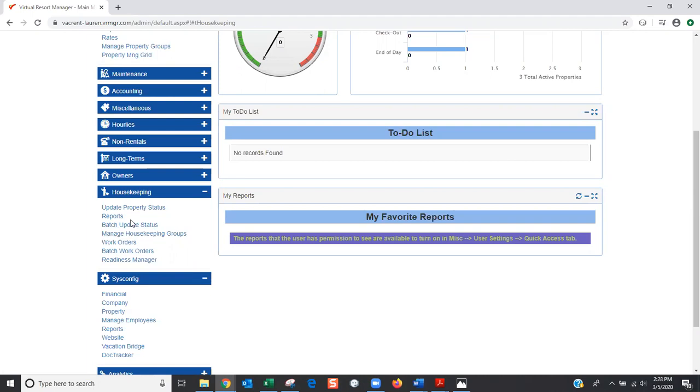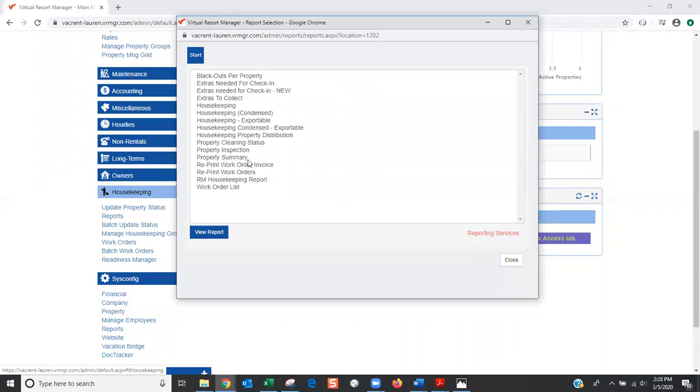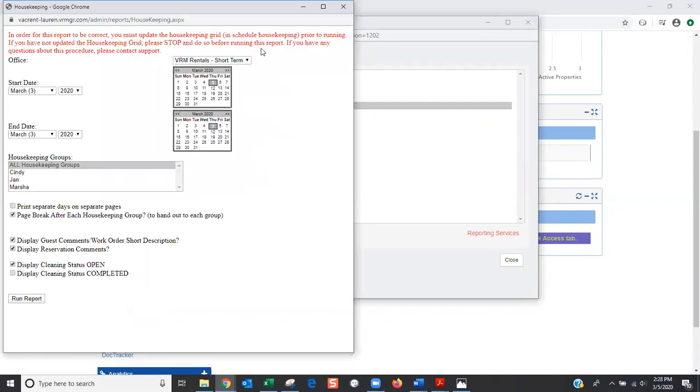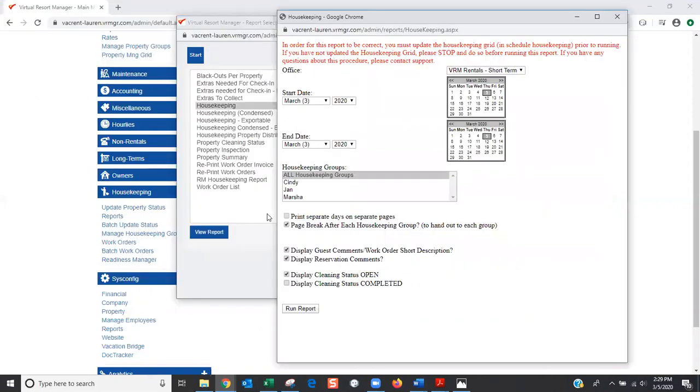And when Readiness Manager is on and the schedule part of housekeeping gets turned off, it's going to affect your housekeeping reports. So I guess I lied. I'm going to look at them before I look at the grid. With the housekeeping reports, you all are probably used to running either the housekeeping condensed, the housekeeping exportable, the housekeeping condensed exportable, these reports. When you go in to run these reports, as I'm sure you all are familiar, you get this super cool red letters at the top letting you know that in order to run this report, you first have to update the housekeeping schedule. Now, when you turn Readiness Manager on, there no longer is a housekeeping schedule to update.